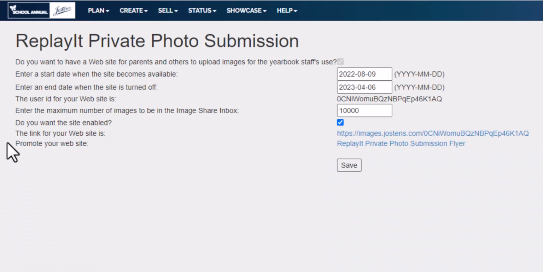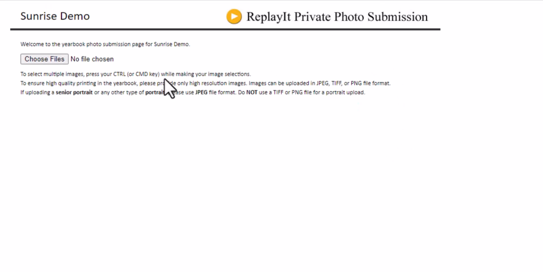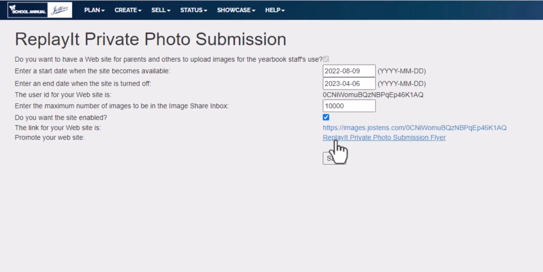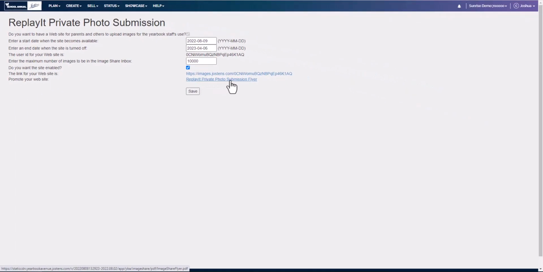For you, once we hit save, a link will appear right above the Replay It private photo submission flyer. This link right here will take you to where you can submit your photos by simply clicking choose files, and then you can upload your images from there. You can also print off a Replay It private photo submission flyer.